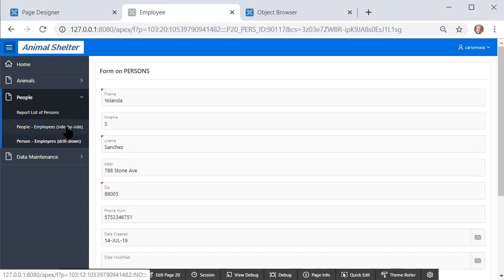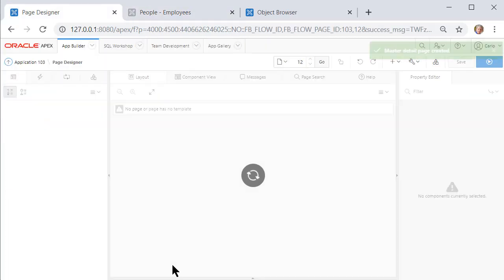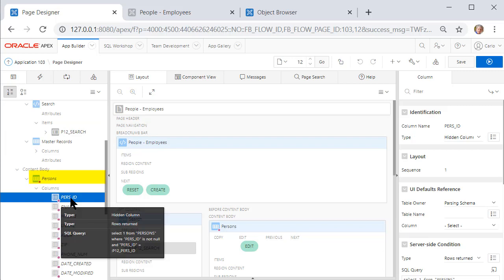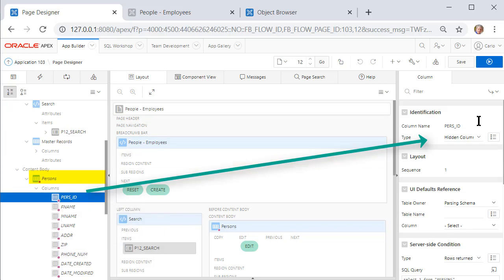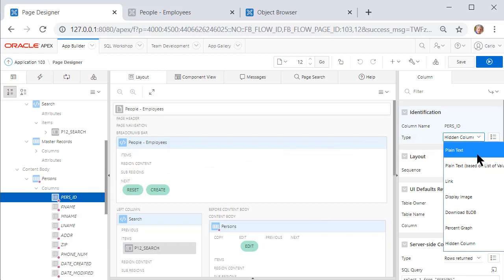The one other thing I'm going to do is select the side-by-side. I would do it also for drill down if I were going to have both of those forms in my application. I will go back and edit the page. I've done this before. You've heard me talk about it. If I look at the columns and we have pers ID, it's hidden and I want to make it display.